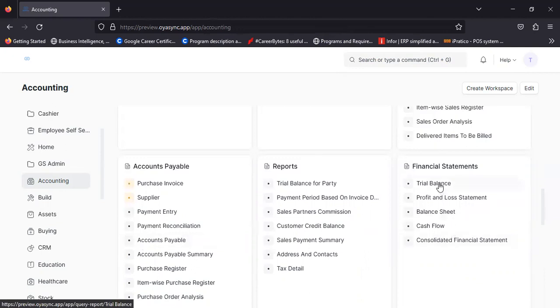Now you have your different financial reports. You have your P&L. This shows the profitability of your business. You have your cash flow, and you also have your balance sheet. You also have a consolidated financial statement. All these are useful financial reports that show you different aspects of the business.